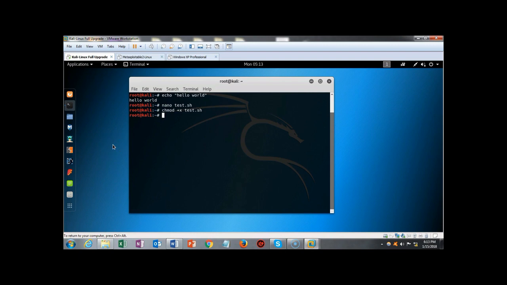By default, the test.sh script was saved to the root of our computer, where the bash shell and the nano editor are also located. So we're going to type in ./test.sh, and now we just have to hit enter, and it says hello world. It's going to wait 5 seconds, and it's going to ask us a question. How is the lab so far?